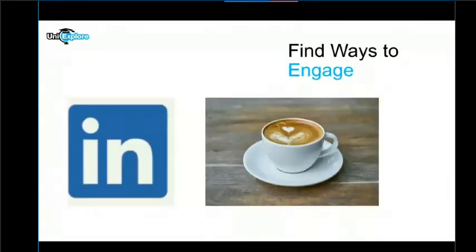Now, once you've defined your target group, you have to find ways to engage these people, okay? So there are multiple ways of engaging them. The first one is through digital-based communication. Now, this can be done through 3 primary methods.